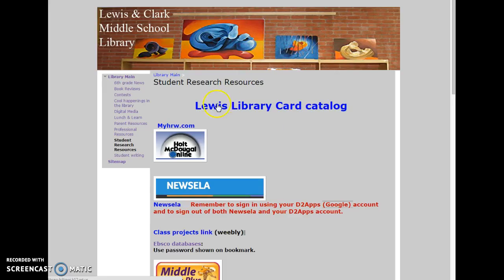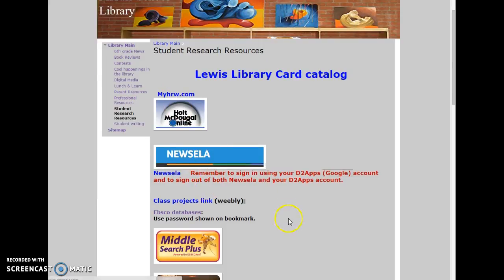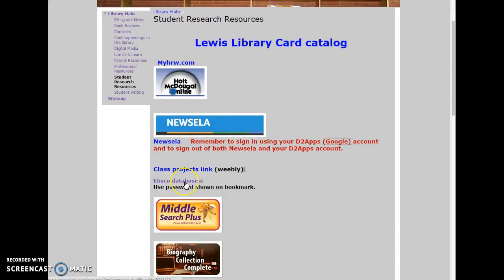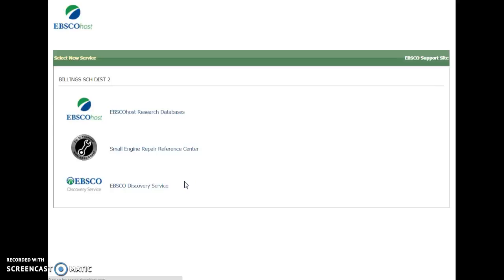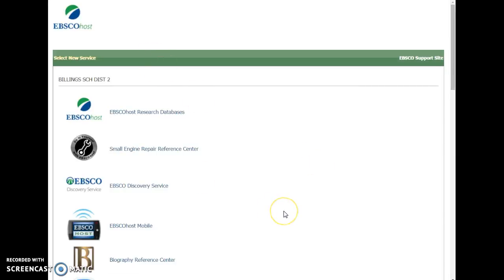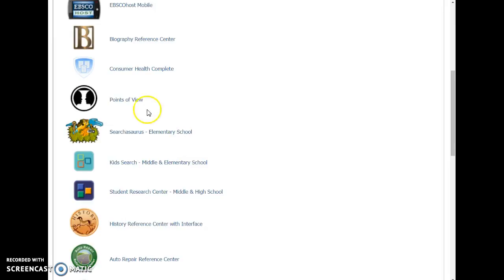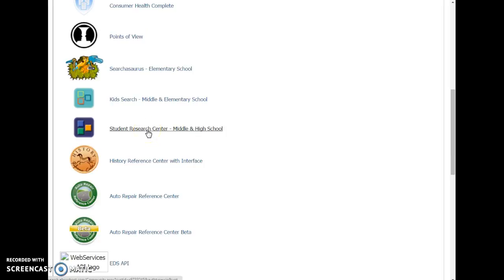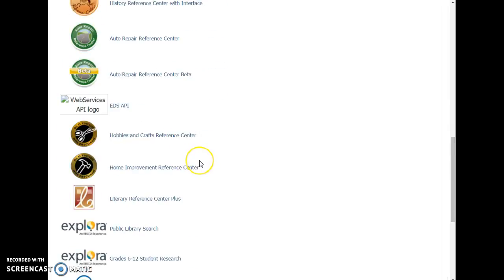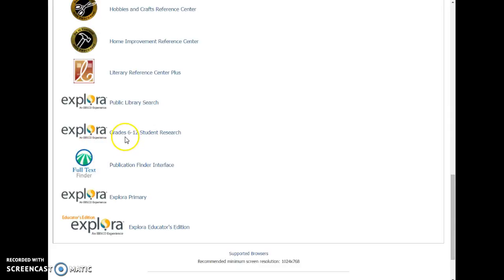That'll open up to the library website, and you probably have seen this before when you were searching for National History Day. So we have EBSCO databases here. You click on that. It will open up to different search engines, quite a few. So I'm going to tell you the ones that you should look at. You should look at the EBSCO host research databases. Then scrolling down, the Points of View database, the Student Research Center Middle and High School, and a little bit further down we have Explora, grades 6 through 12 student research.